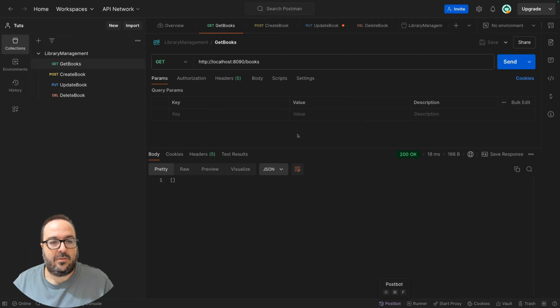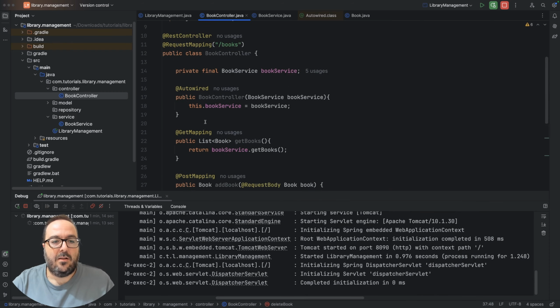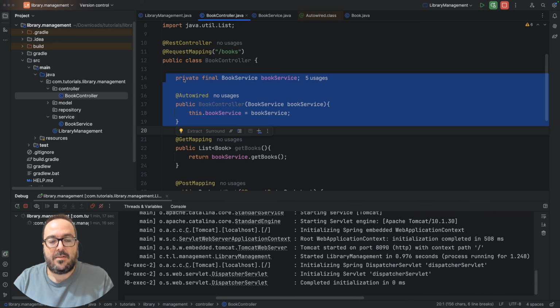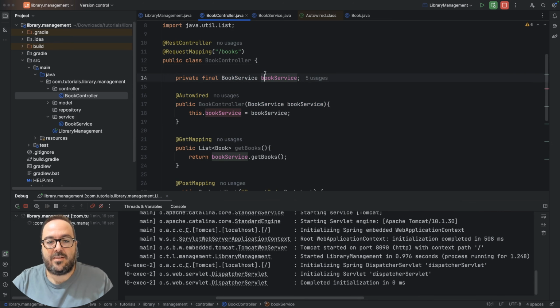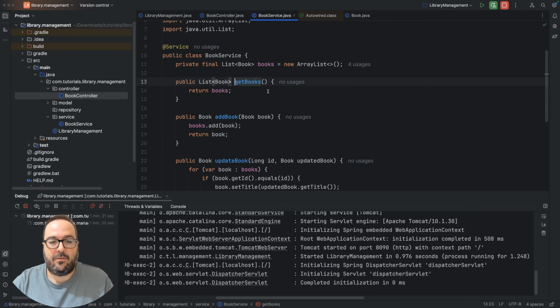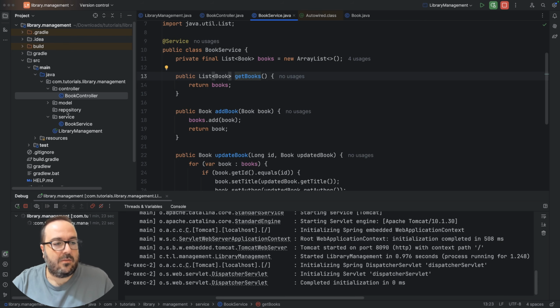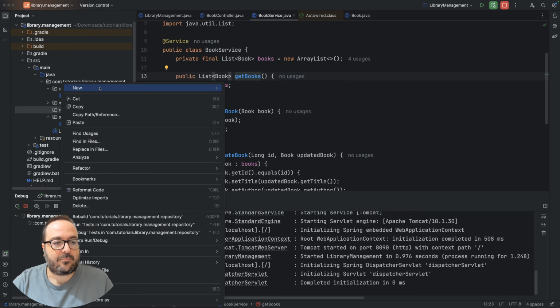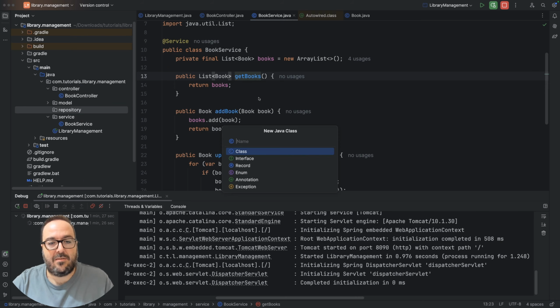Let's jump back to IntelliJ. So here's our application running. So you can see that this dependency injection here, it's putting the service and the service is handling all the logic, right? Similarly, we can create a repository. We can do a right click on repository, Java class. We can do the book repository.